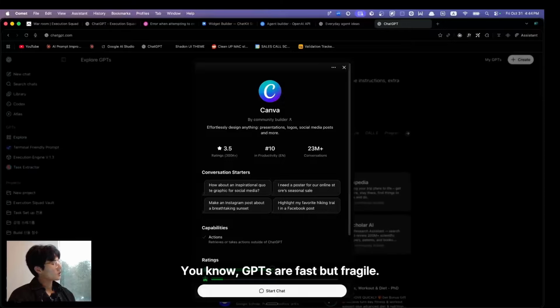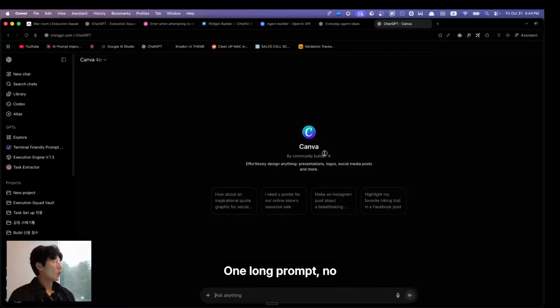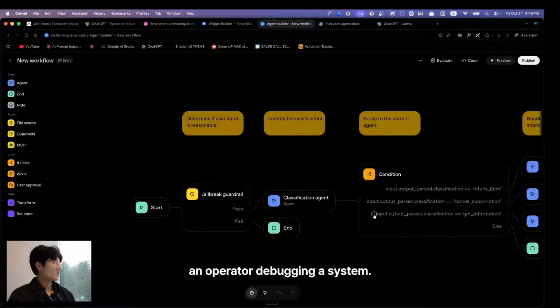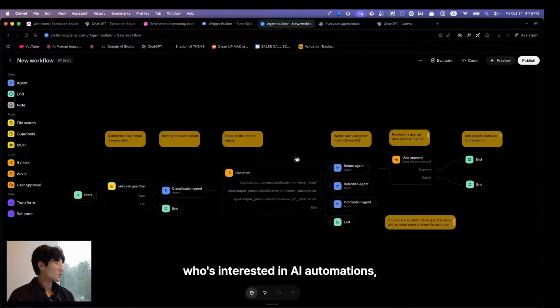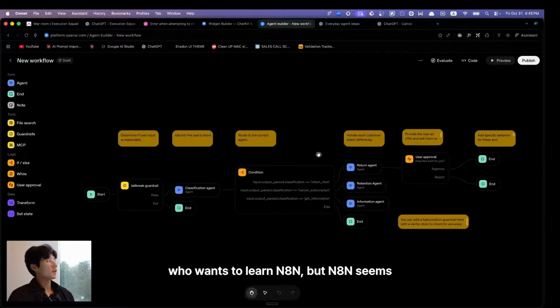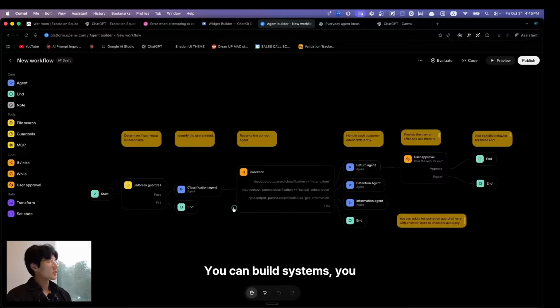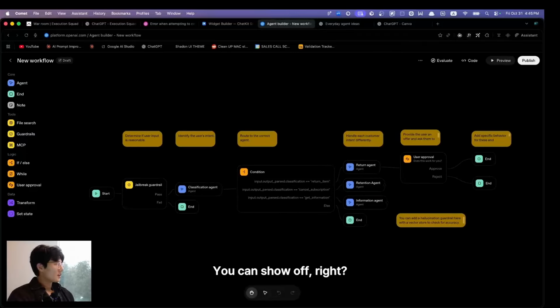GPTs are fast but fragile. One long prompt, no structure, no visibility. Agent Builder kind of flips that. You can track, tweak, and control every reasoning step. You can visualize logic like an operator debugging a system. That's why this is the biggest upgrade for agency owners and a lot of people who are interested in AI automations, who want to learn N8N, but N8N seems quite difficult for those people. This is a simplified version of it, but still you can do a lot of things. You can build systems you can sell, not just chatbots you can show off, right? So basically what I'm trying to say is having more control converts creativity into reliability and also more revenue.